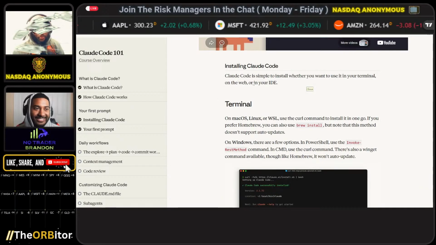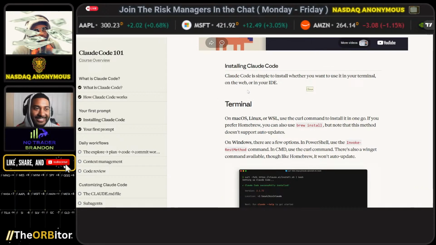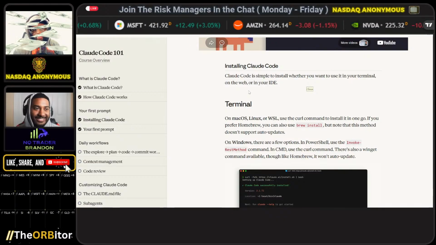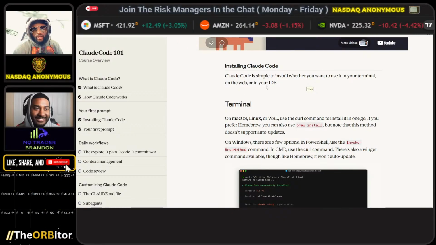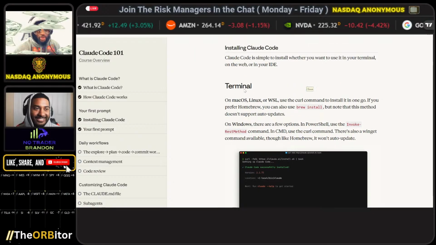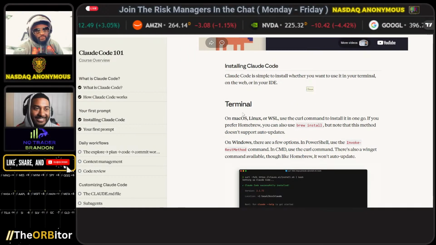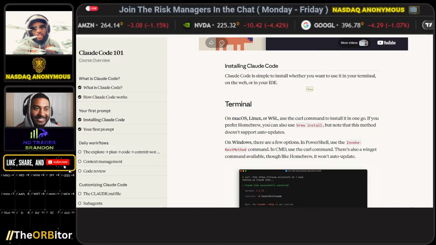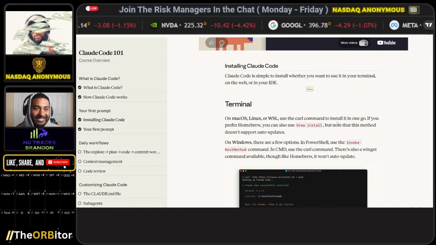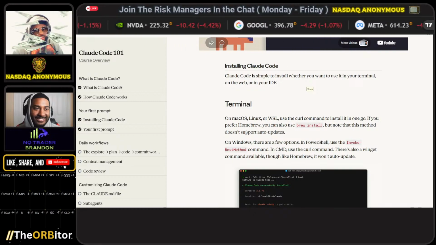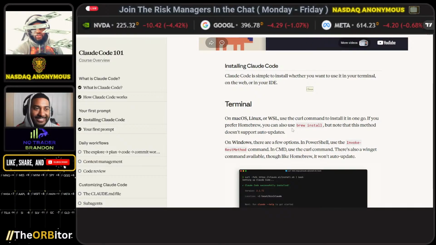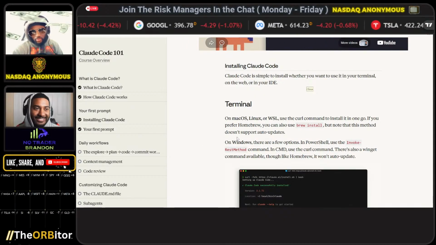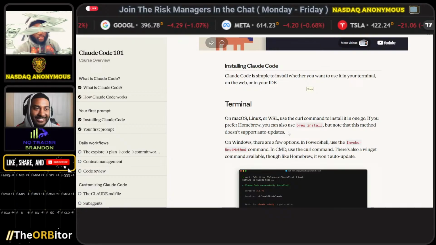Okay. So, installing Claude Code. Claude Code is simple to install whether you want to use it in your terminal, on the web, or in your IDE. In the terminal, on Mac, Linux, or WSL, use the curl command to install it in one go. If you prefer Homebrew, you can also use brew install. But note, this method doesn't support auto updates.